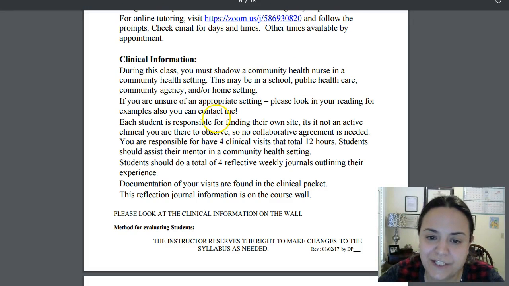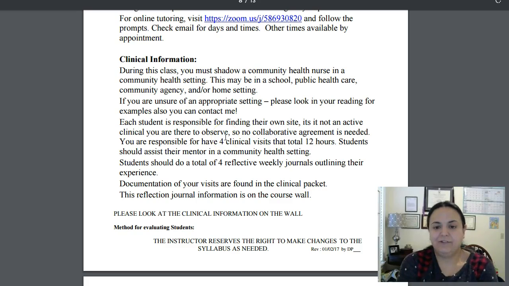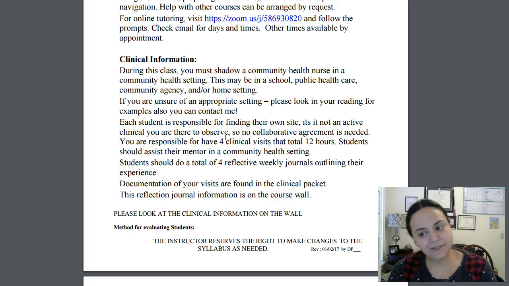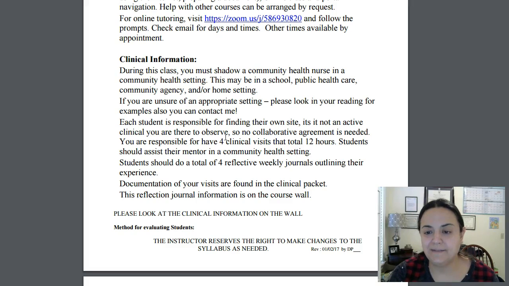So clinical information. Let's talk a little bit about clinical. You are going to shadow a community health nurse in the community health setting. The community health setting is outside the hospital, within the community. So when you ask me if you can do outpatient GI, that is not community health. It needs to be in a public health setting that specifies in prevention, that is population health. So primary, secondary, tertiary prevention.